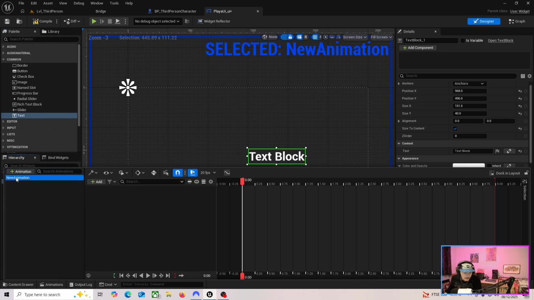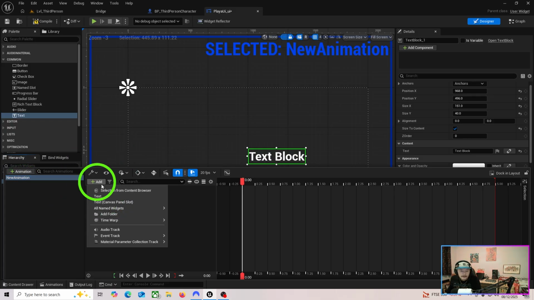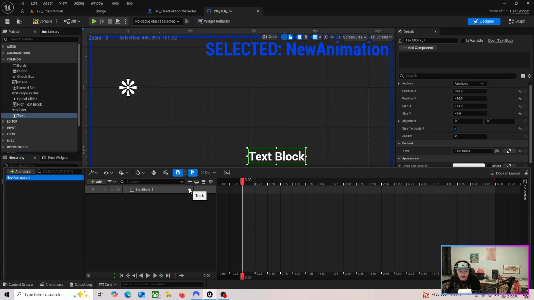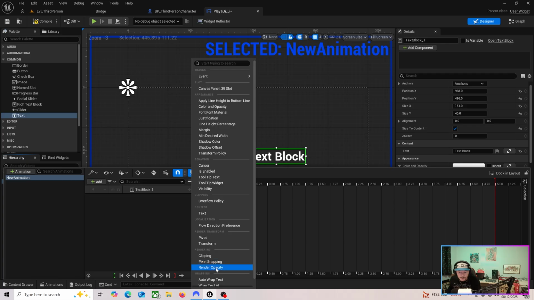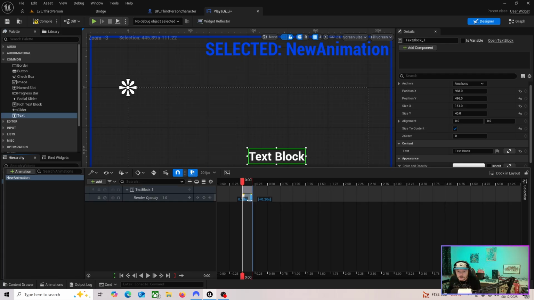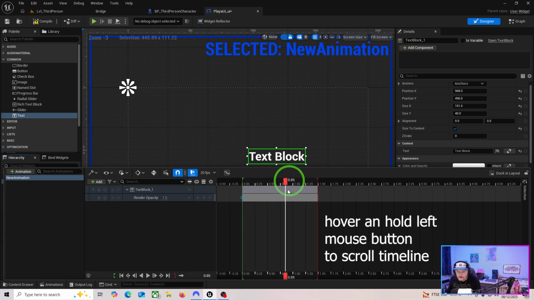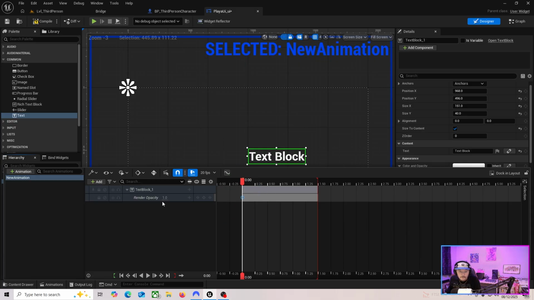Now this animation, that is what this animation is called, right? If we go add, it's going to ask us what we want to animate, and we want to animate this text. So we add the text block, add render opacity. And now look, we've got this timeline. You want to get this blue, drag it across. Let's make it 1.5 seconds. This blue circle is at 0 seconds, and it goes all the way up to 1.5. See this blue circle, it's at render opacity 1, which is full opacity.